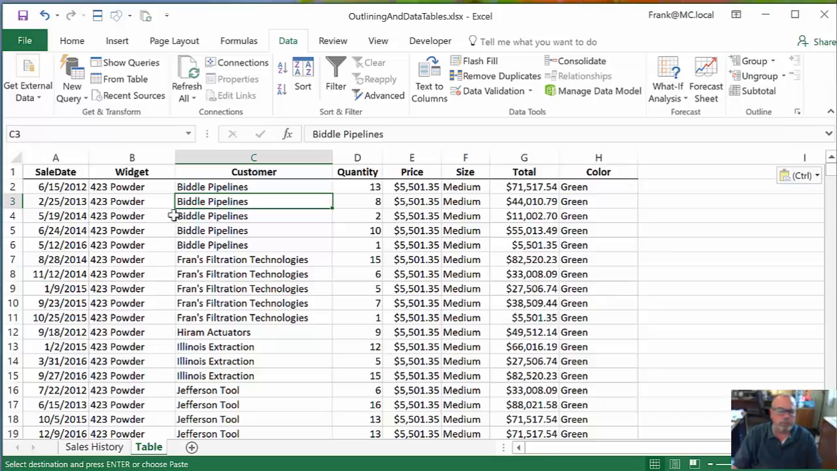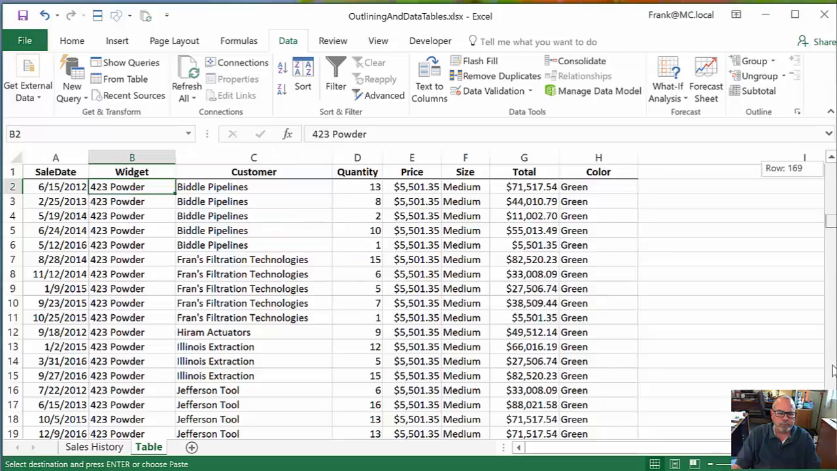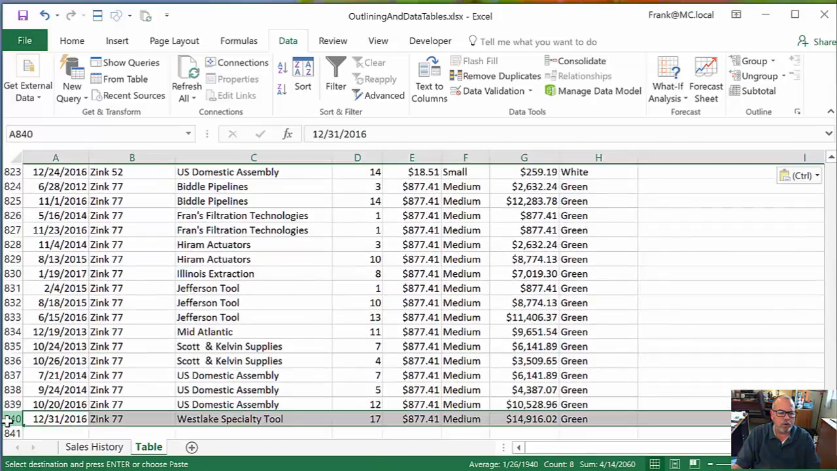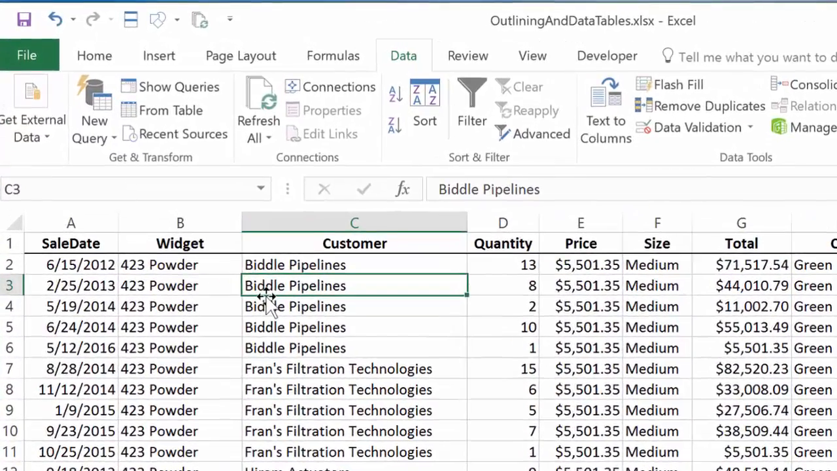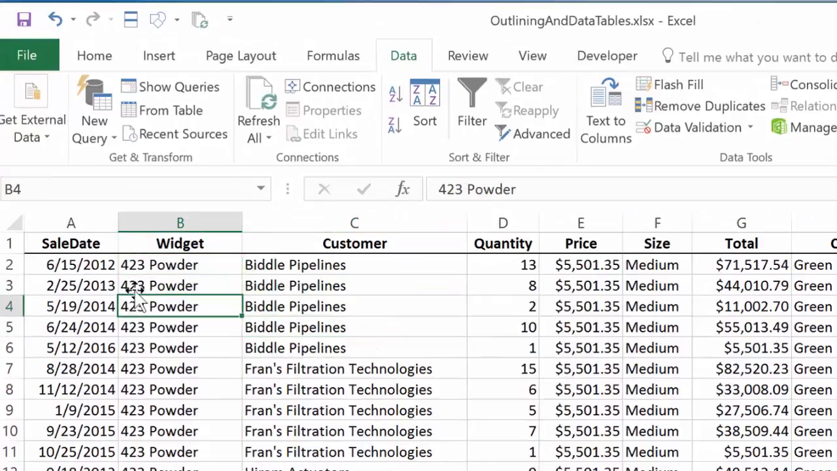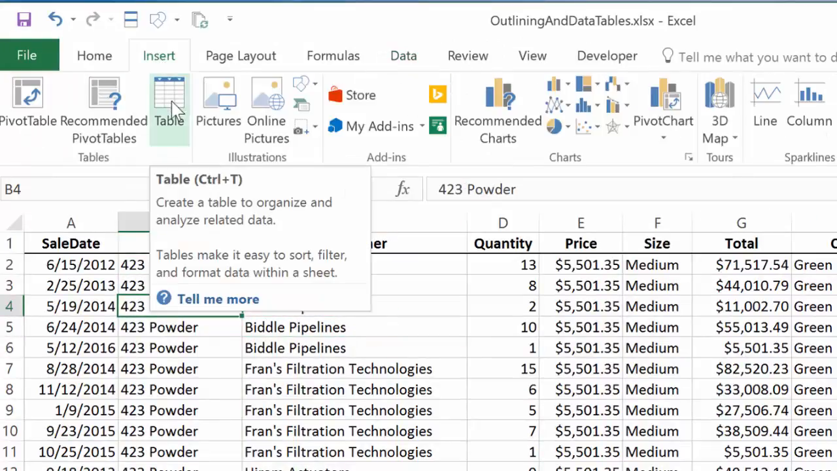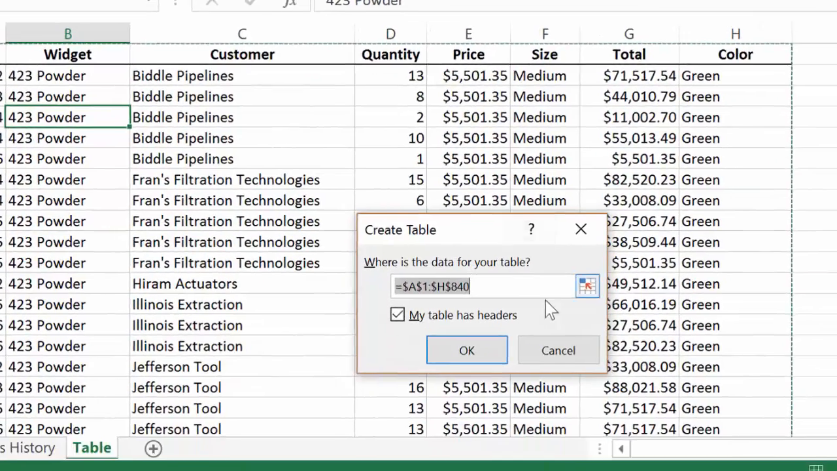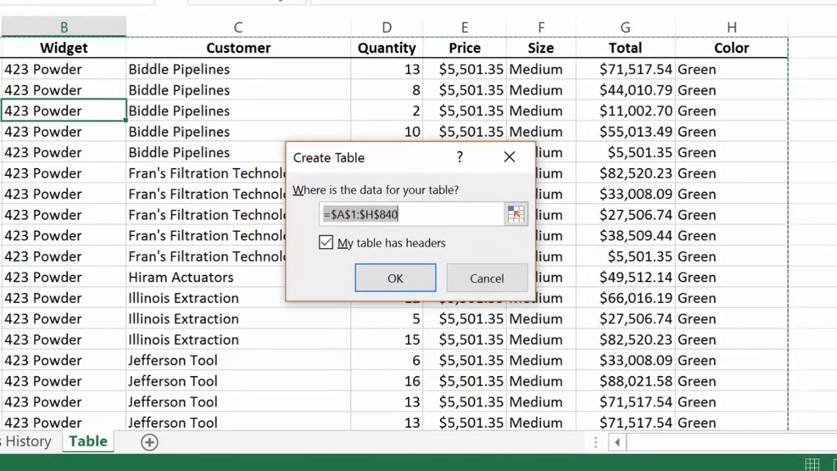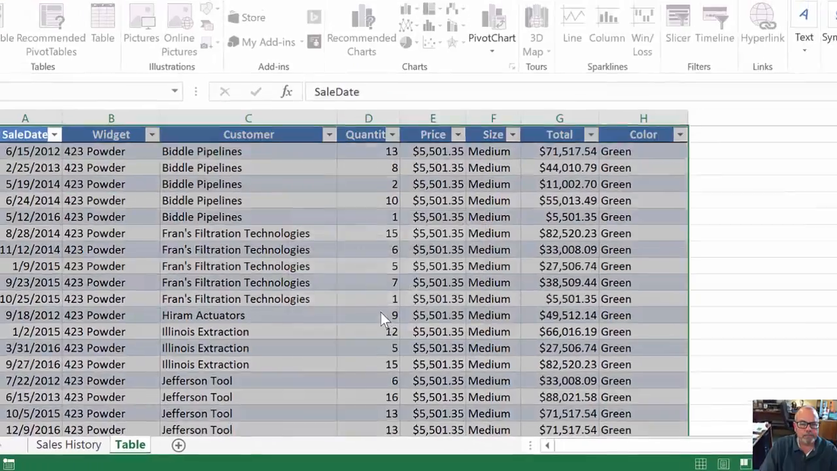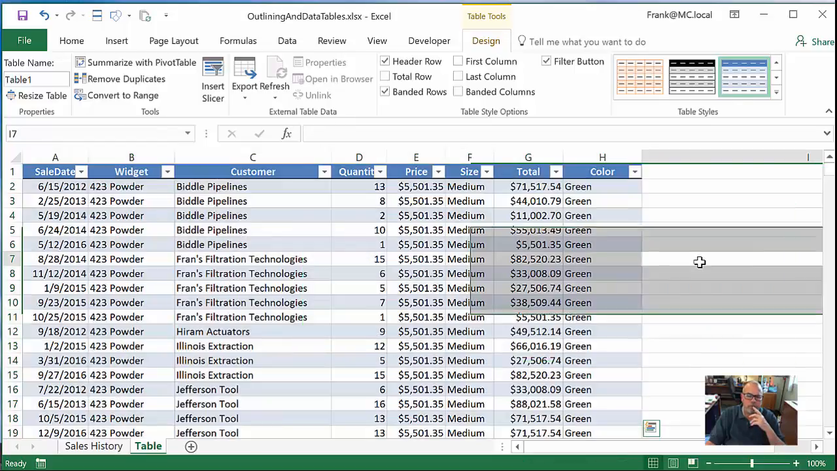In order to turn it into a table, all I have to do is click anywhere inside this list. And just to refresh, this list is 800 and some rows long, and it's got a handful of columns going across. To turn it into a table, I click anywhere inside on any cell, and then I come up to the Insert panel and select Table. When I do that, it automatically finds the boundaries of the table. So the table starts at A1 and goes down to H840, and it also looked at the data and guessed that that first row is a header. It is. So I click on OK, and poof, it's been turned into a table.